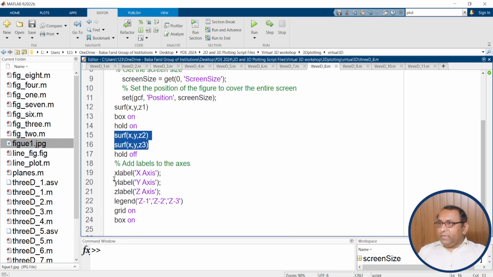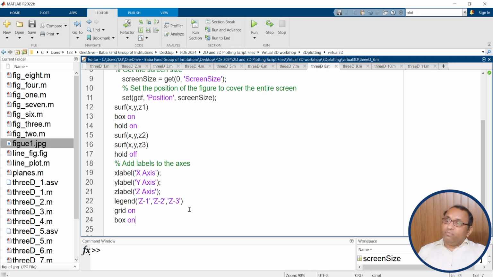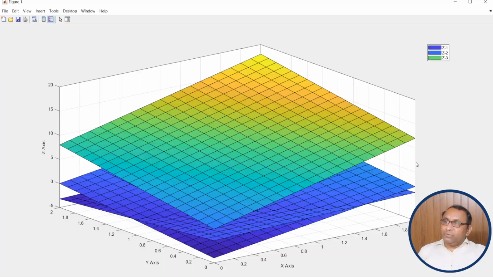Here you can see the xlabel, ylabel, zlabel, and a legend is also mandatory to introduce here, because we have three surfaces, and with the help of the legend we can easily recognize the surfaces for these three different functions, and grid on. When you execute, you can see we have these three surfaces, and on the top you can see the meshgrid.